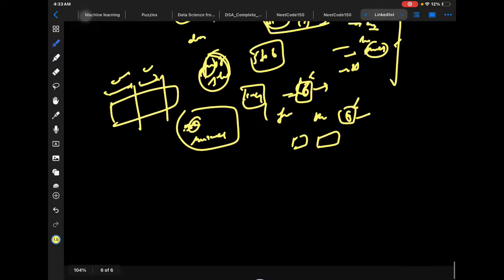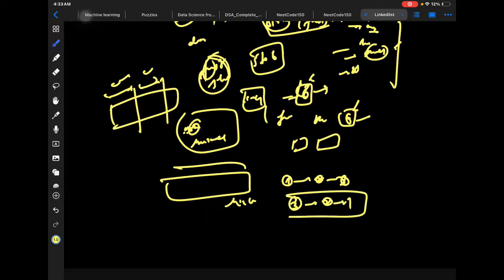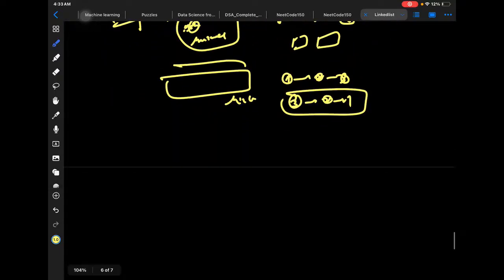Then rotate a linked list. We have a linked list, say 1, 2, 3, and after rotating it becomes 3, 2, 1. How do we rotate a linked list? And then merge two sorted lists. How can we merge two sorted lists?